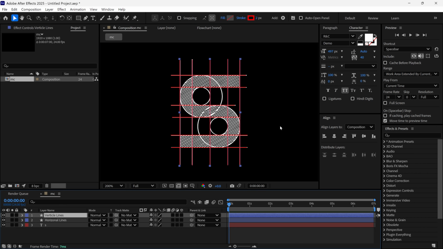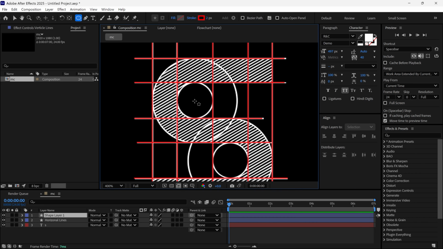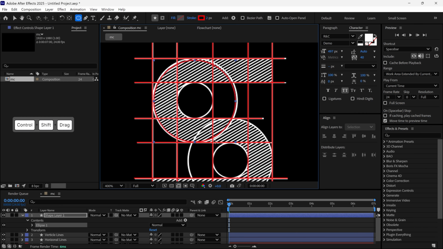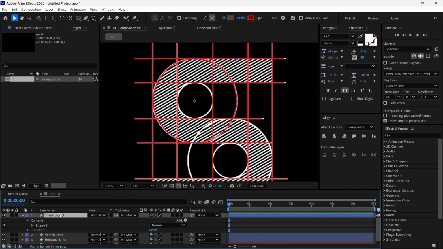Now we completed this part, so now it's time to create the circle. So I choose the ellipse tool for that, and then I make an ellipse or circle to match the background guide layer. And then I rename this layer as circle lines and make some more circles into this layer.